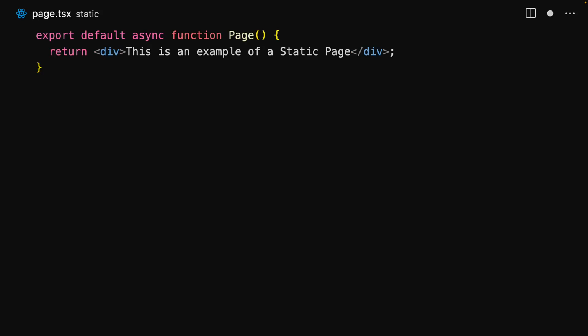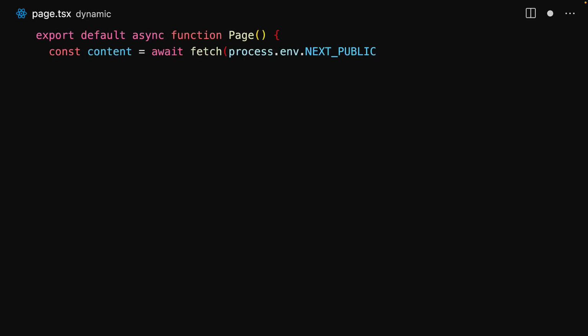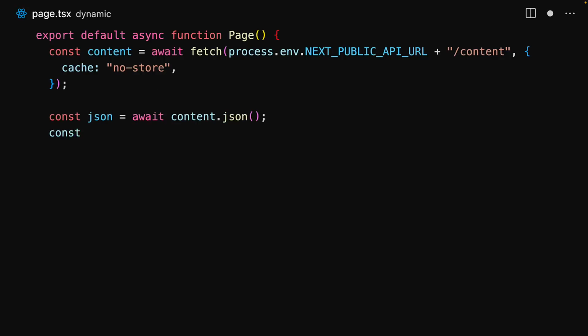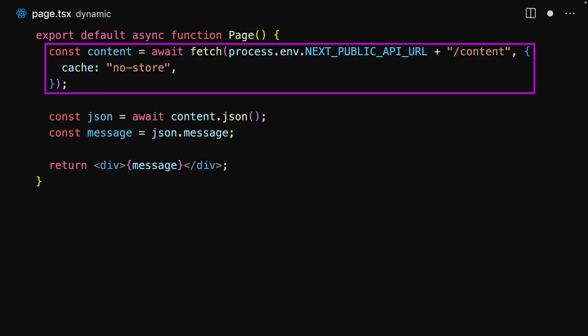This is a page that does not depend upon any dynamic APIs, and therefore Next.js will render this statically at build time. However, if we are loading the content of our page from an external solution like an external content management system, we can mark the fetch request to load that external content with cache, no store. Once we have the content response, we can render it within the user interface. Next.js will automatically notice that this API call is being made with no store and therefore mark this page as dynamic and opt out of static site generation for this route.